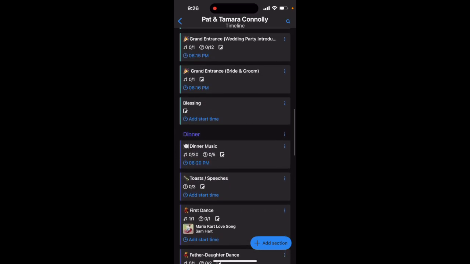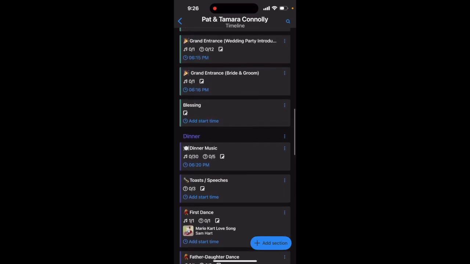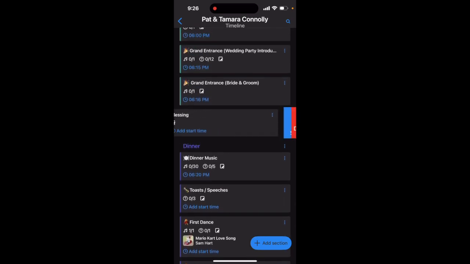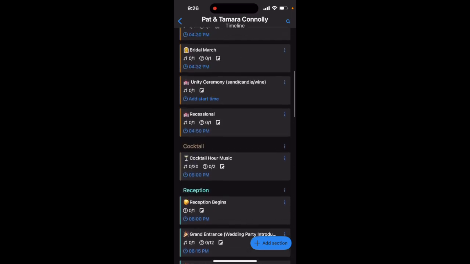You can also delete a tab. So let's say, for example, you're not going to do a blessing. If you swipe left, you'll notice you can delete the tab. And if you accidentally delete something, bottom right corner, the little blue button that says add section, you can always add it back or add a new section if you like at any time. Now, let's do some fun stuff.